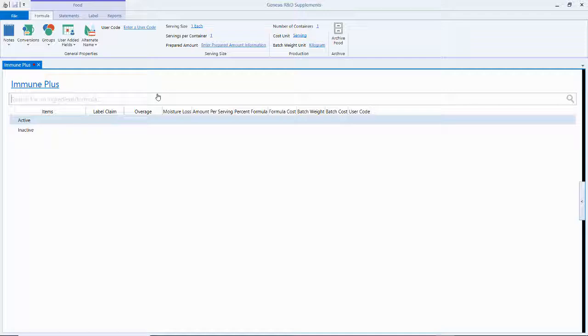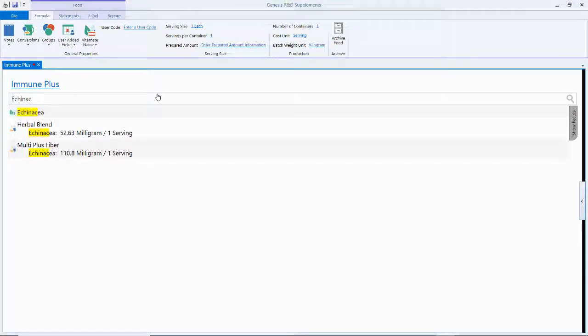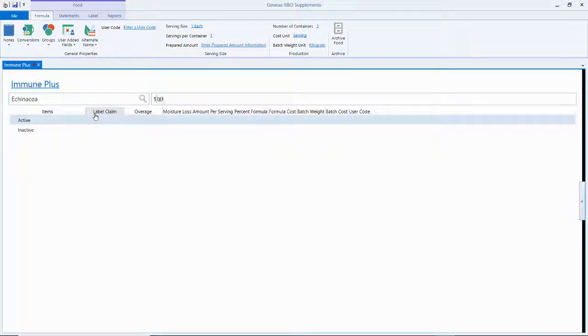Now, like the components, ingredients are either active or inactive. Typically, the active ingredients show on the supplement facts panel, and inactive ingredients are listed in the ingredient statement. So Immune Plus has 5 ingredients. 4 of them are active and 1 of them is inactive. The first ingredient we're going to add is echinacea. So I type that in, I select it, and enter 100 milligrams active.